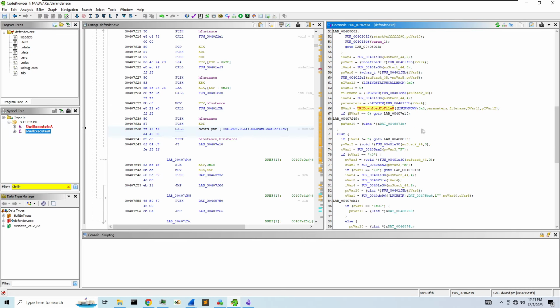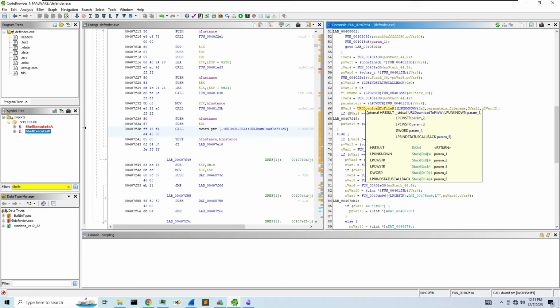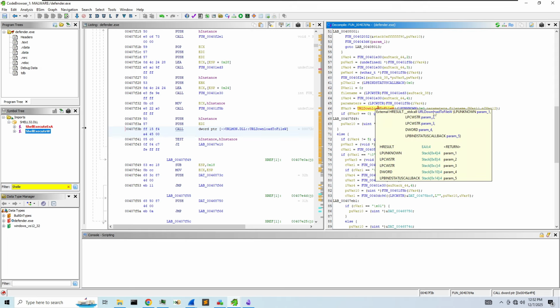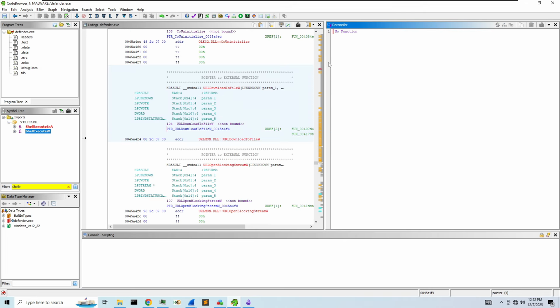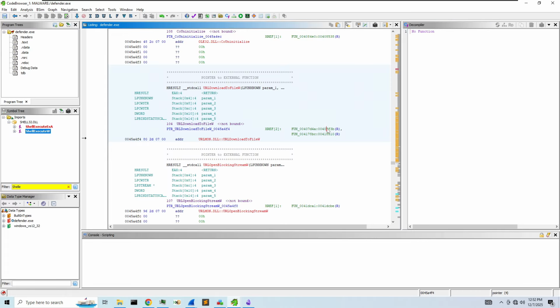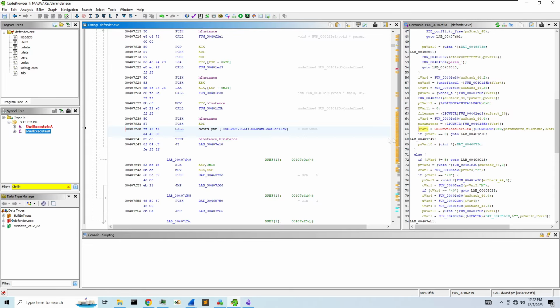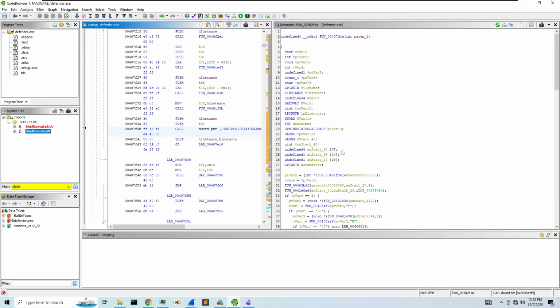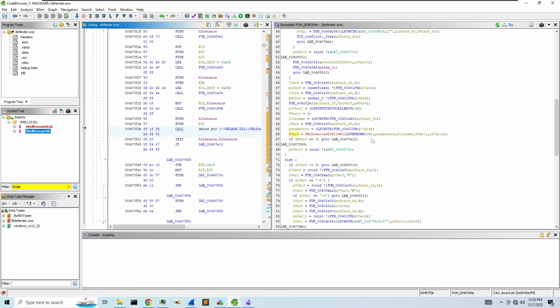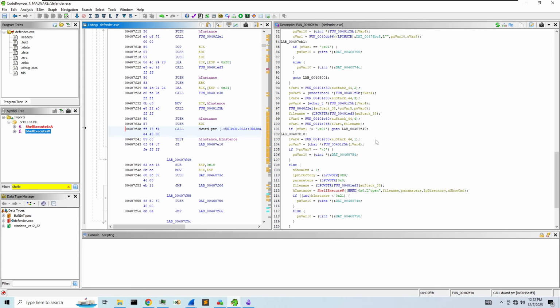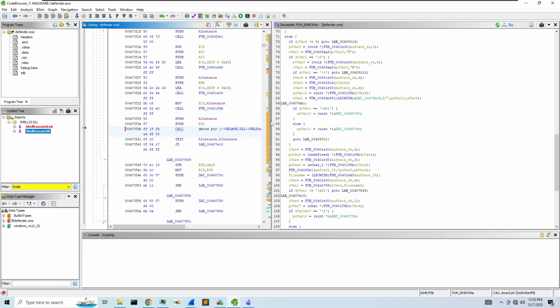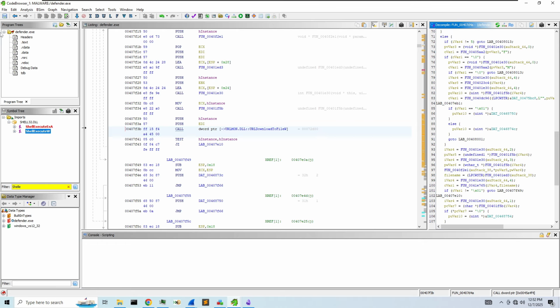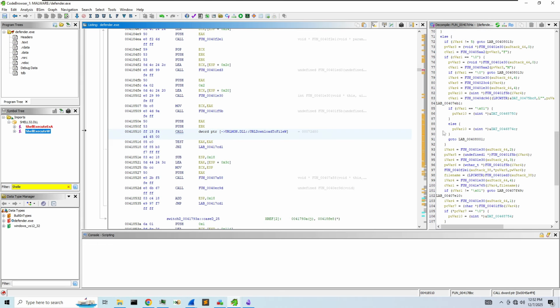Oh, look at that. URL download to file. Where is this referenced? Here. I think this is the function we were just looking at, right? No, this looks different. No, that's my bad. That's the same. Let's check out the other reference then.